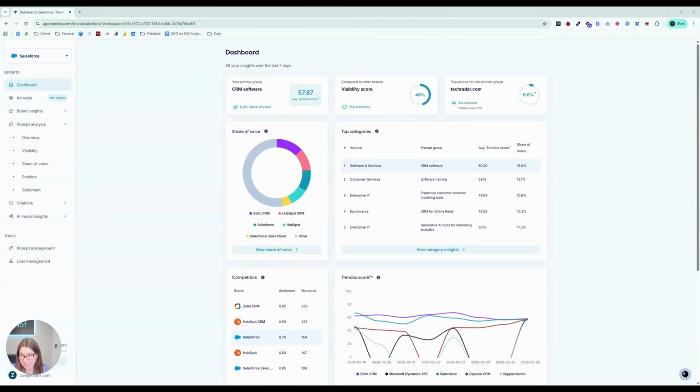You can track up to 10 websites on the free account, which is very reasonable. Actually, that's a lot more than what most free tools would give you. If you're lucky, you get one project on many free tools. So that's really good. I work with, comparative to Salesforce, small brands.